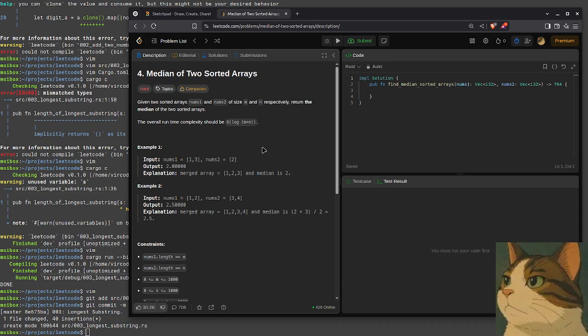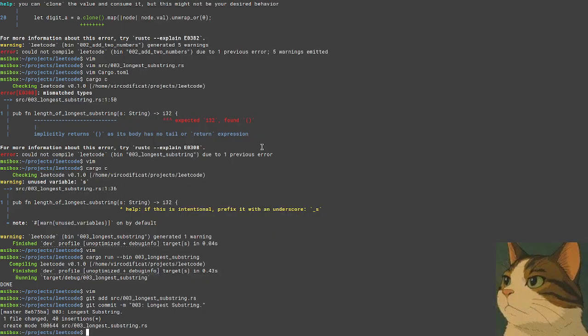Explanation. The merged array is nums1 and nums2, so you're going to find the middle of these two things. So you want the middle. How is this a hard problem? This doesn't seem like a hard problem. This seems like it's not too bad. Let's take a look.